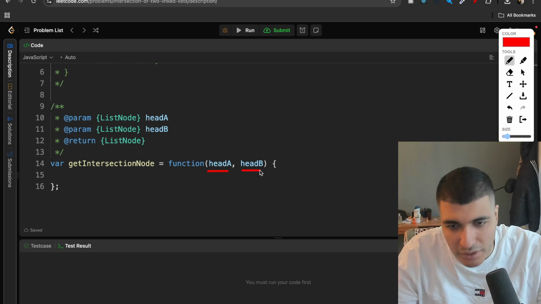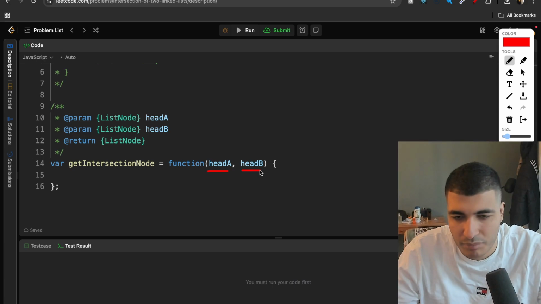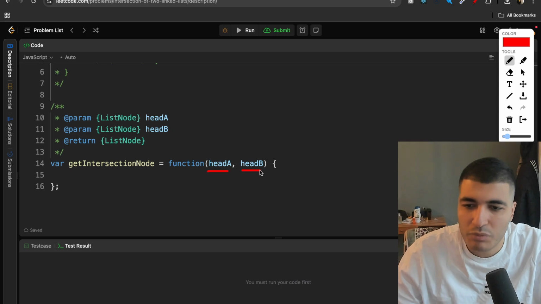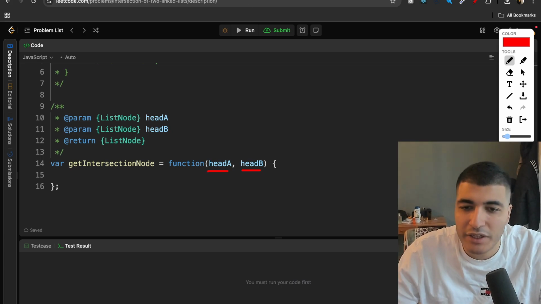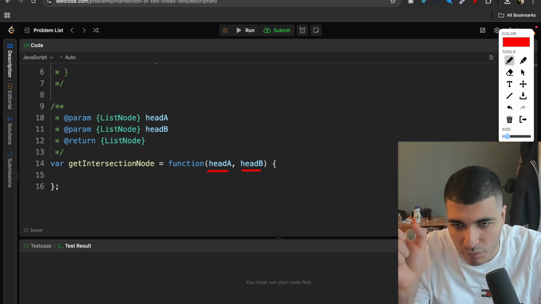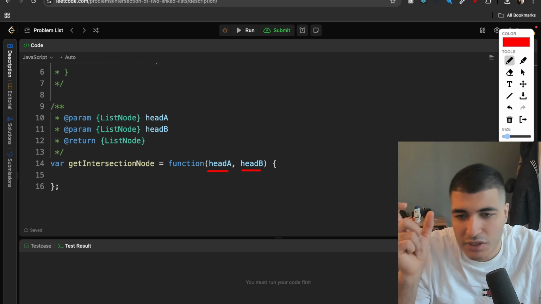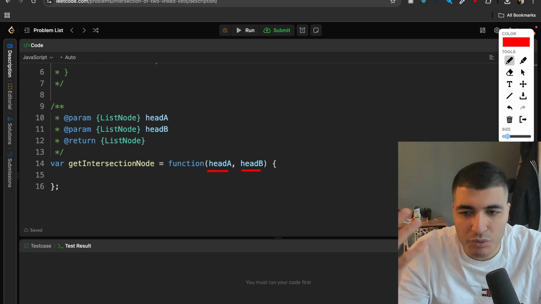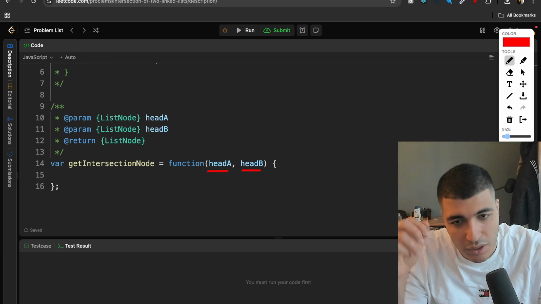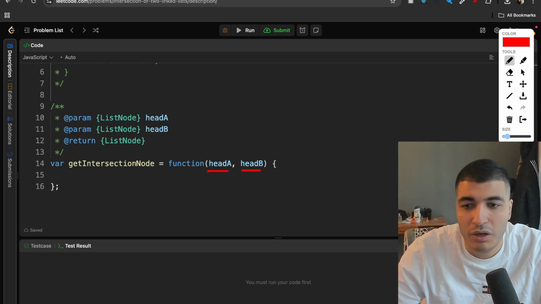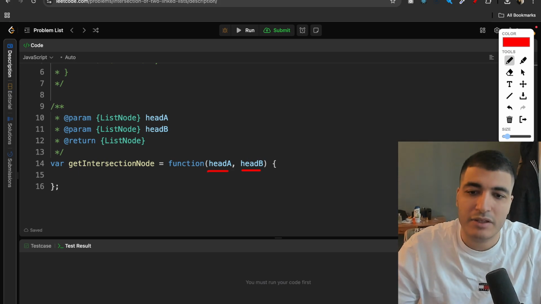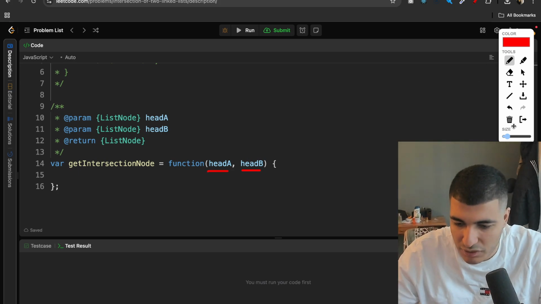When PB reaches the end of list B, we move to head A. And we keep moving both pointers one step at a time. If the lists intersect, the pointers will eventually meet at the intersection node. If the lists do not intersect, both pointers will become null at the same time. So let's try to understand how this will work.